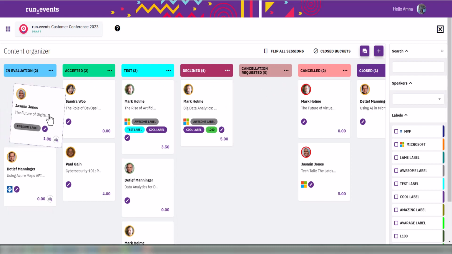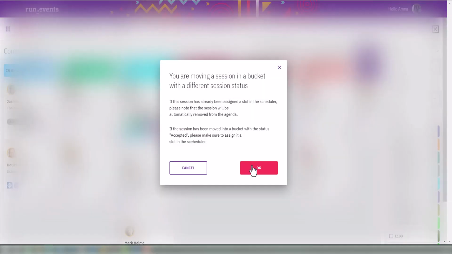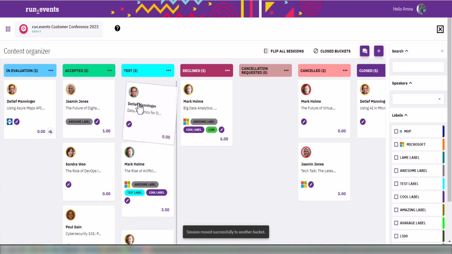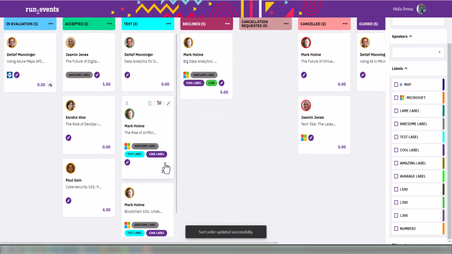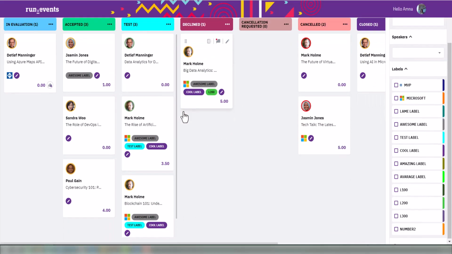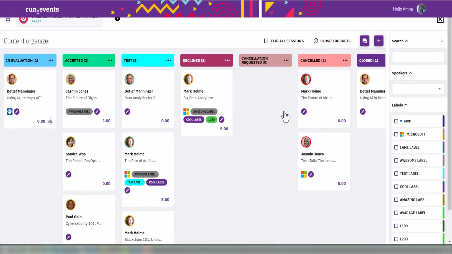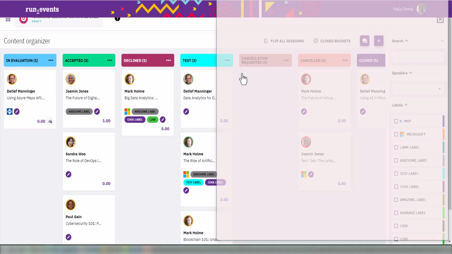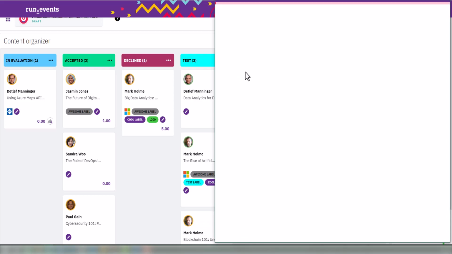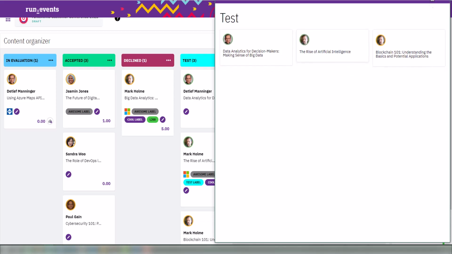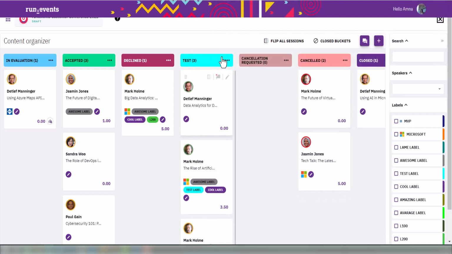When sessions are submitted by speakers, they are placed by default in the in evaluation bucket. You can then move them between buckets or reorder them within one bucket. Your buckets will display as lanes in the Content Organizer board. You can drag and drop buckets and rearrange them the way you prefer. You can pop out each bucket to a new browser window, which will give you more screen space.